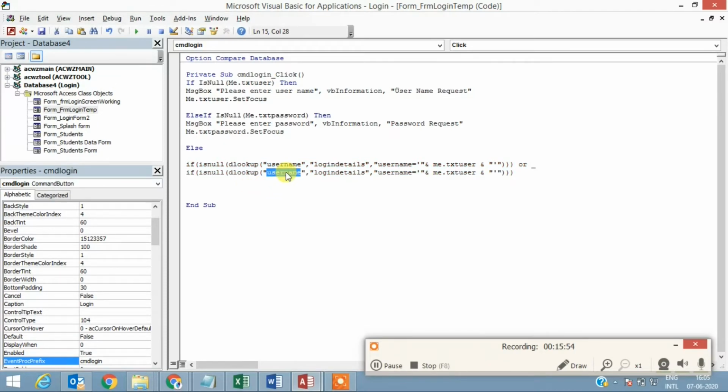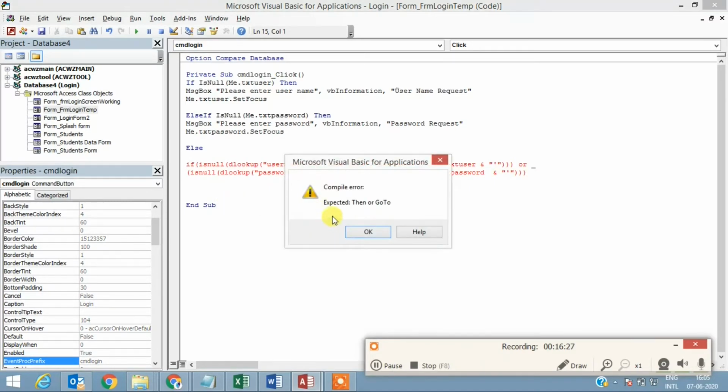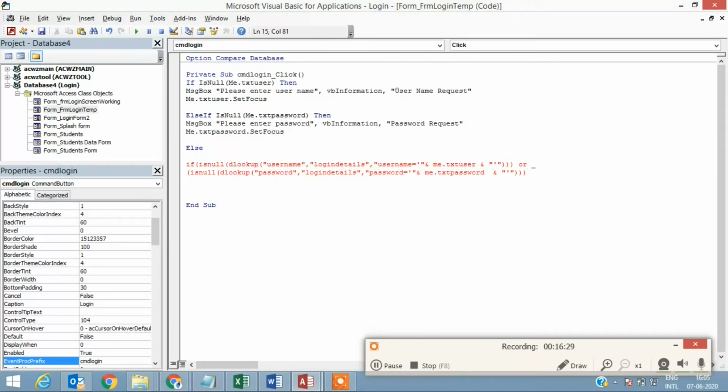Now this time my field is password. The table name remains the same. And now my field name is password equals, it's going to be the other text box, which is the password text. Don't need the if here. Then, I know it has to be then. Now the compiler is happy.